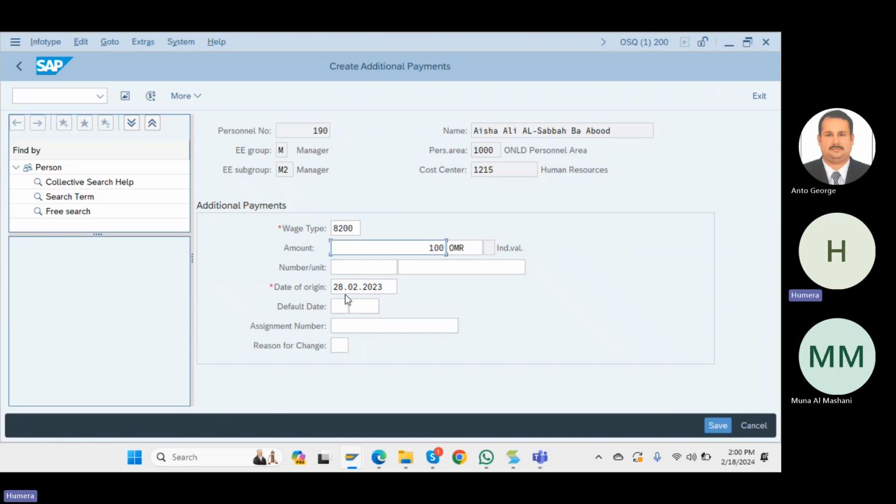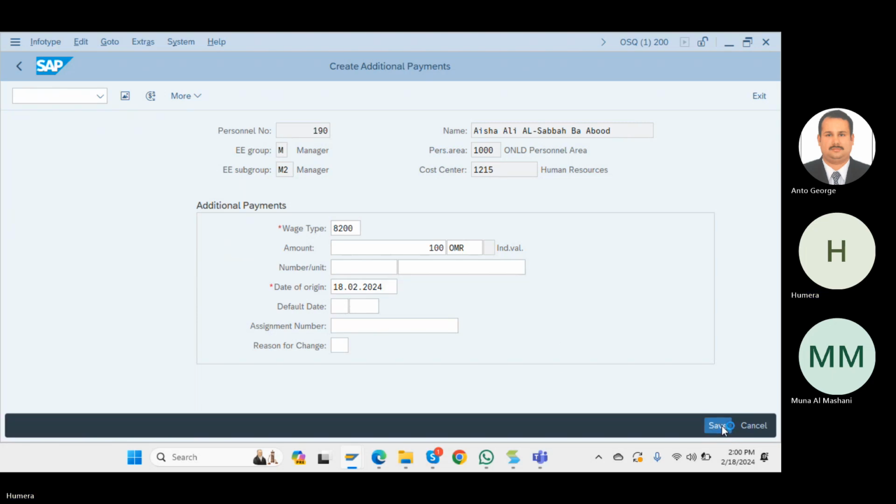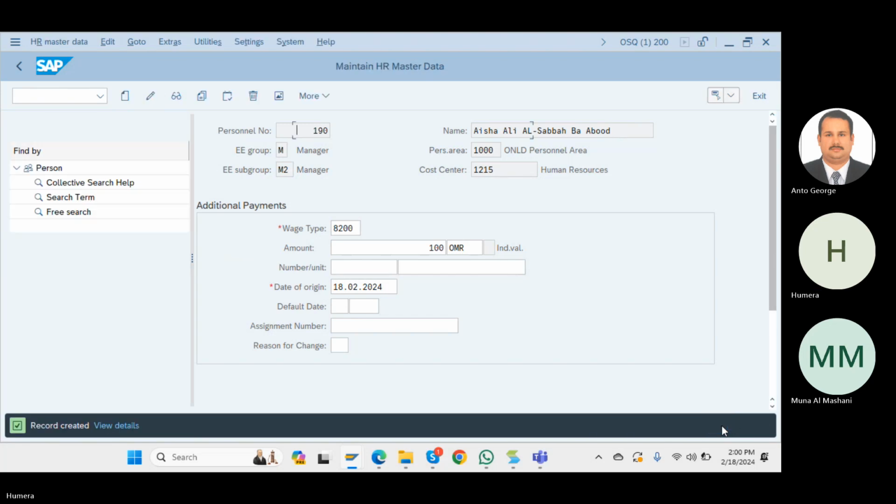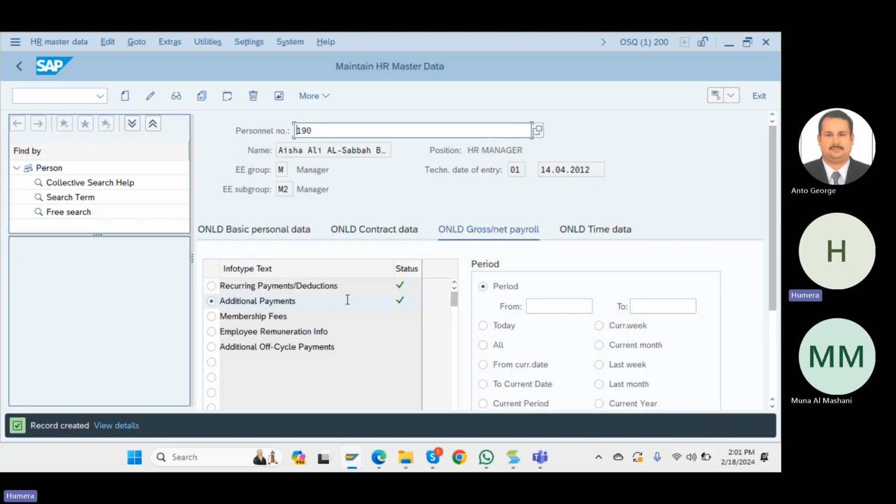Date of origin is 28 to 2023. Here we have to give when we are giving that advance. It is not 28 today, so it is 18 to 2024. On this date we are giving an advance. So I'm selecting the date and saving it. Here we have recorded one advance.